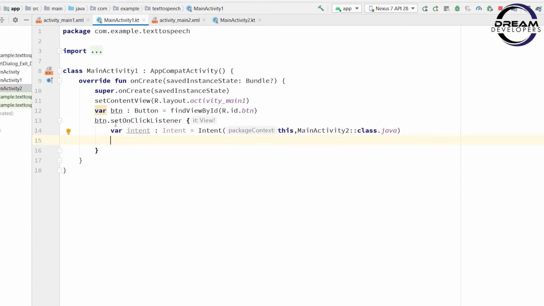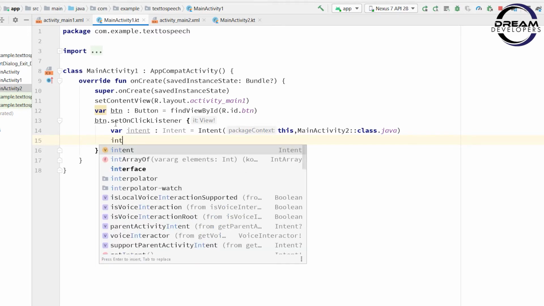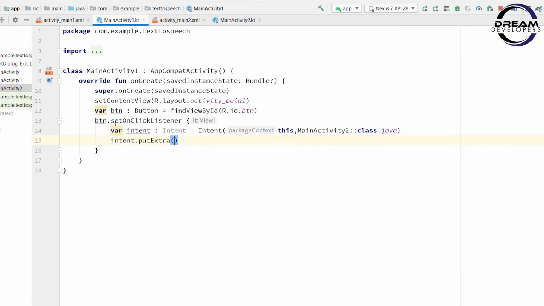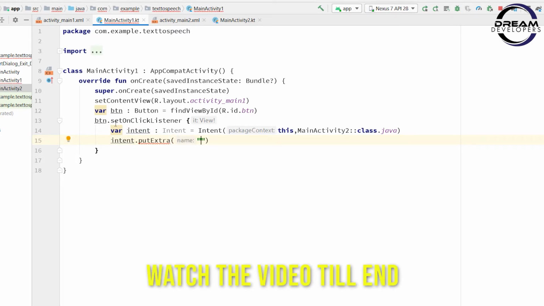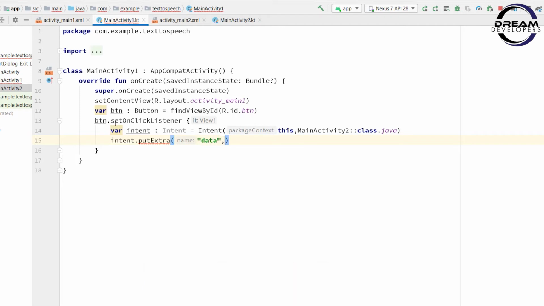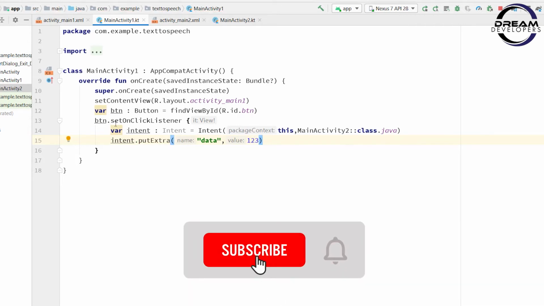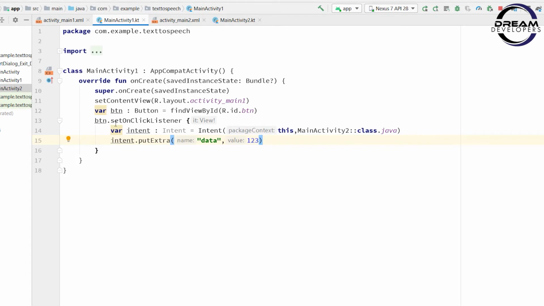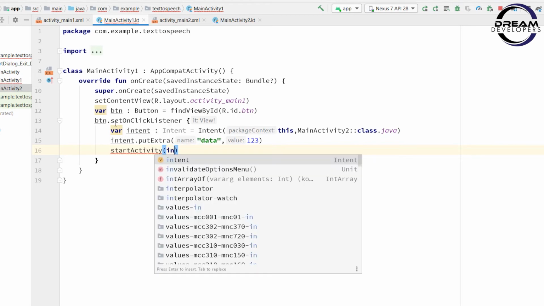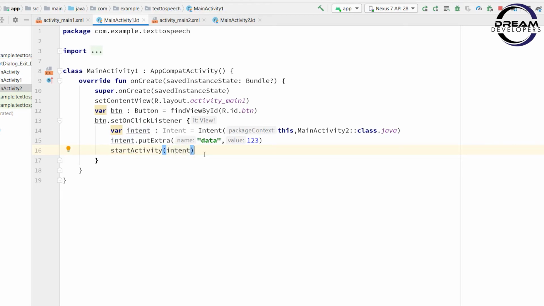Now we will store the data in this intent. So write intent.putExtra. Here first we have to pass the key. So write data, and then we have to pass the value. So write 123. Here we are passing integer data. We can pass all type of data through intent. Now let's start the intent. So write startActivity. In this bracket we have to pass the intent object. So write intent. So we have set our data.